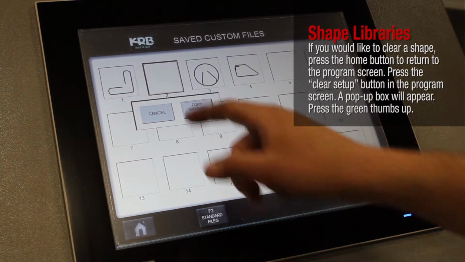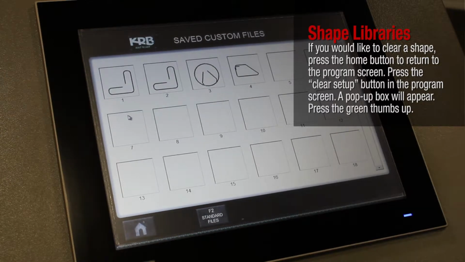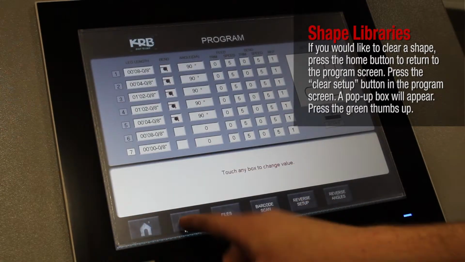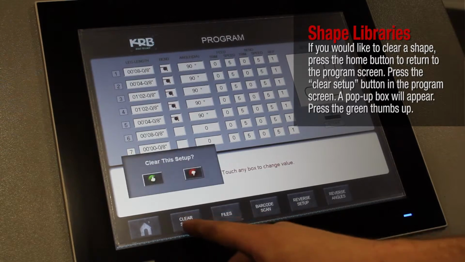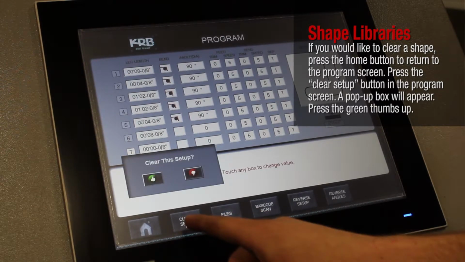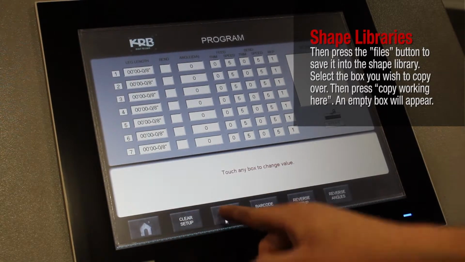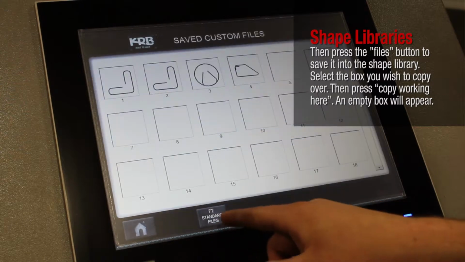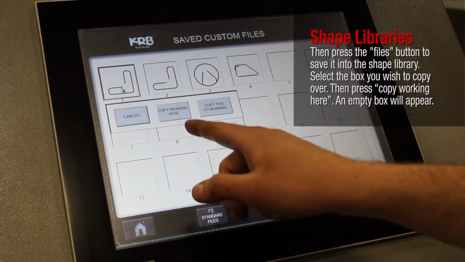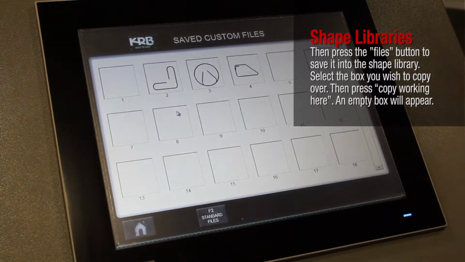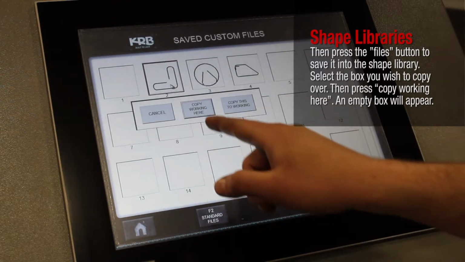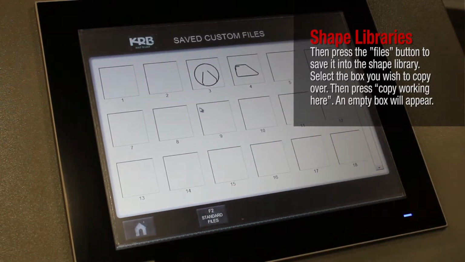If you would like to clear a shape, press the Home button to return to the Program screen. Press the Clear Setup button in the Program screen. A pop-up box will appear. Press the green thumbs up. Then press the Files button to save it into the Shape library. Select the box you wish to copy over. Then press Copy Working Here. An empty box will appear.